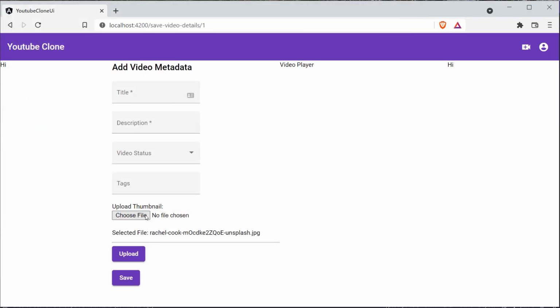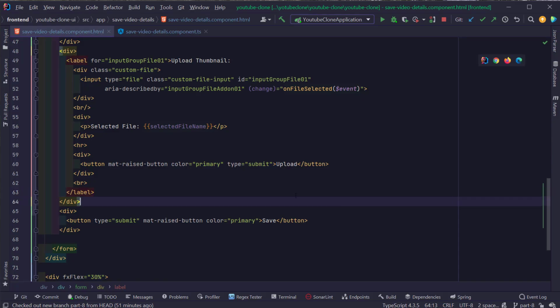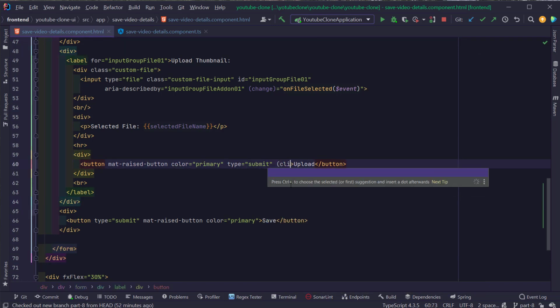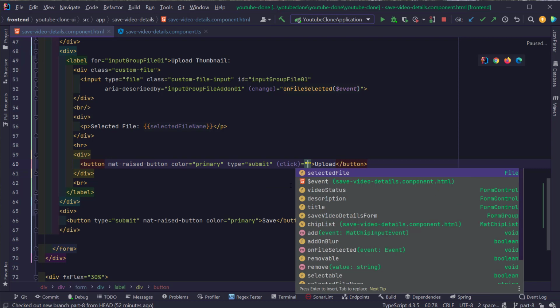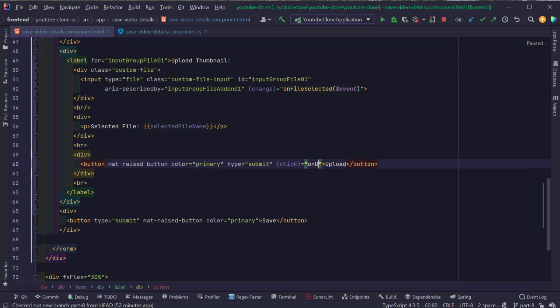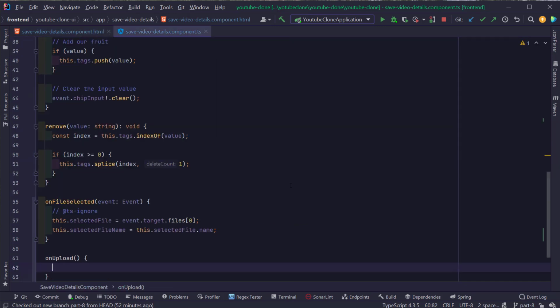So what I'm going to do next is, whenever I click on the upload button, we have to upload this thumbnail to our backend. So let's do this next. So I'm going to open IntelliJ, and in here in the button upload, we are going to add a click directive. So whenever this button is clicked, we are going to call the onUpload method, which let's go ahead and create.